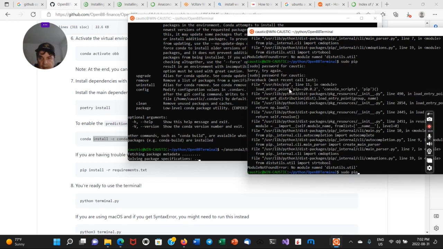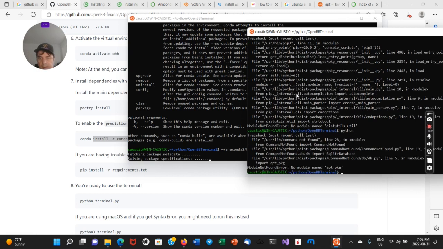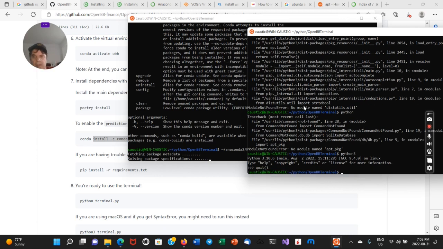So I can't even run pip3, but I can run Python. No problem there. How do you fix this? Command not found. There might be a solution for this.